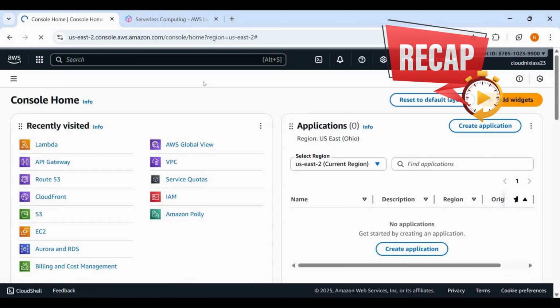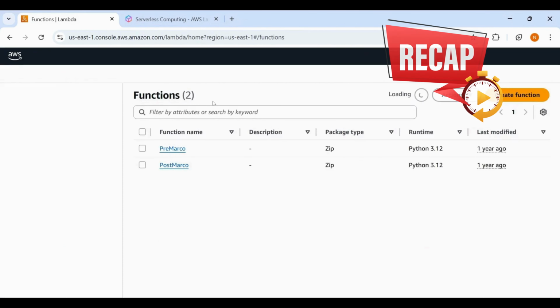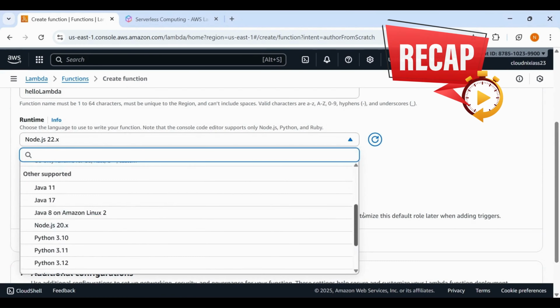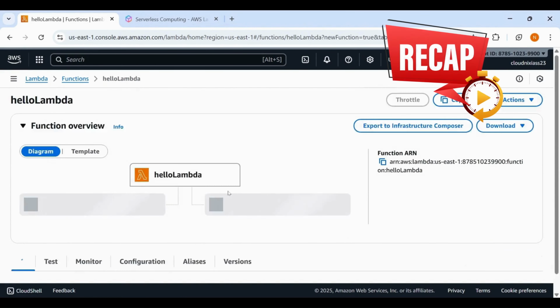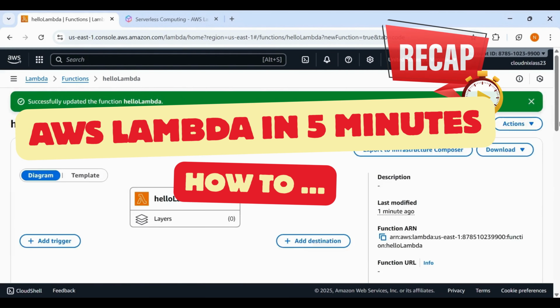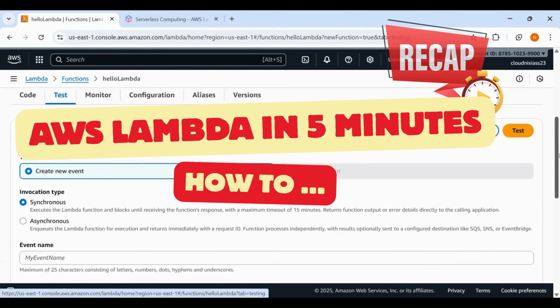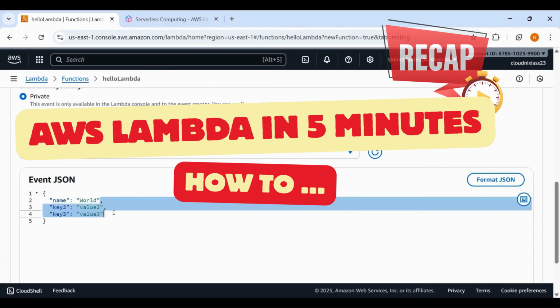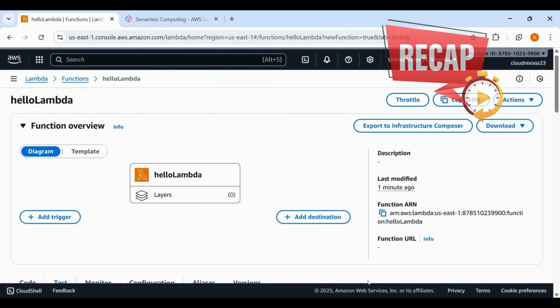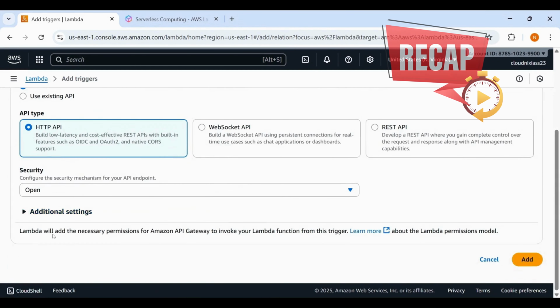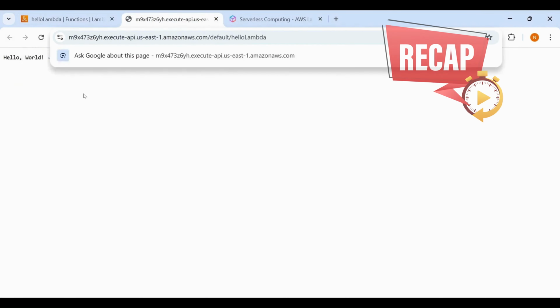What if I told you that you can run your code without managing any servers? No EC2, no maintenance, no headache. In the next 5 minutes, I'll show you how to build and deploy your first AWS Lambda function, the easiest way to run code in the cloud.